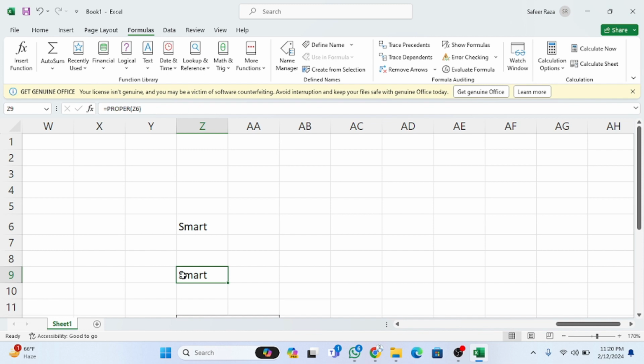So I hope you guys understand this video, how you can convert your text into lower, proper or uppercase. These are the easy formulas. You guys can use them as per your need.